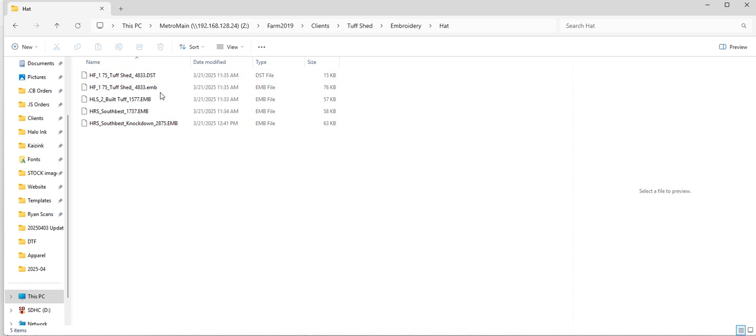Now, looking at these files here, we can only assume that these two hat front files are exactly the same. They have the same stitch count. They were brought in at the same time. So I would assume that this DST file is approved and good to go, but in this case we're going to want to check with embroidery just to ensure that this is the correct file.